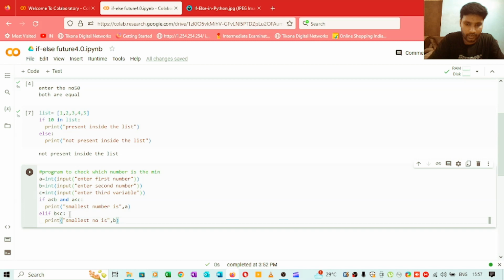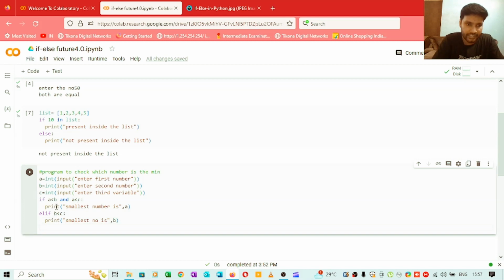And if both of these conditions are not true, if a is not the smallest and b is not the smallest, that means we have only one condition left, and that is the else condition. And under that we would get c as the minimum number. So now we will write the else condition.